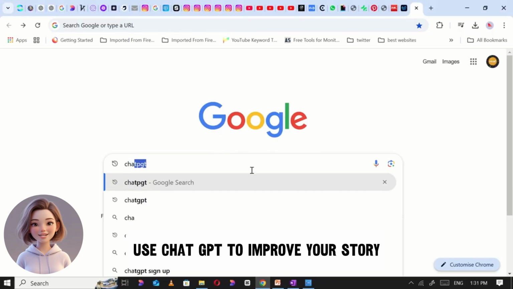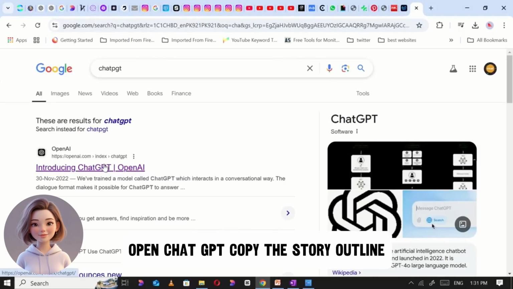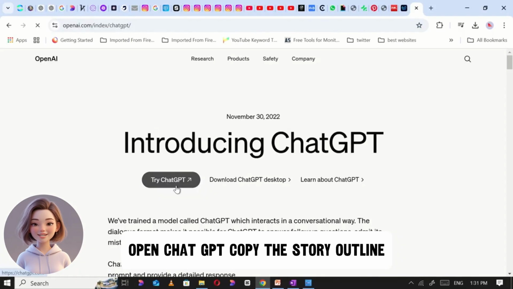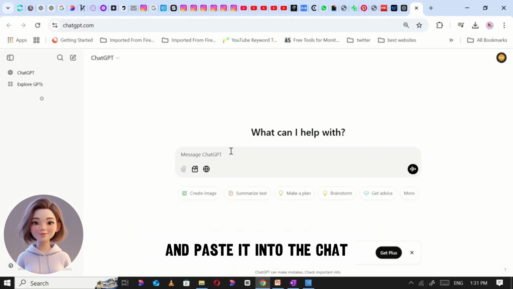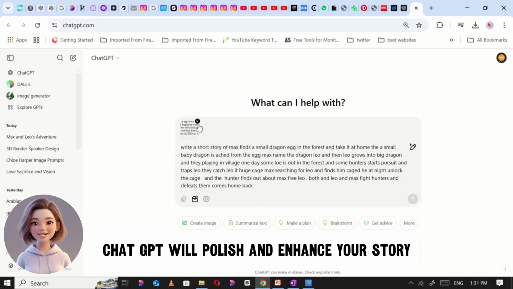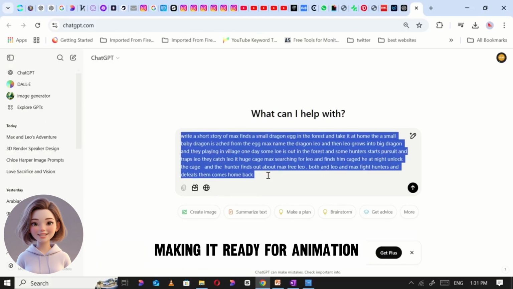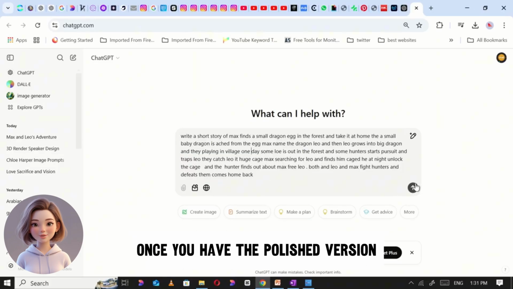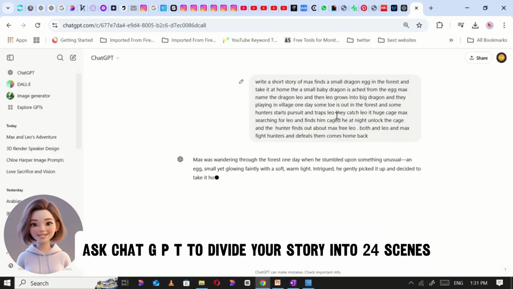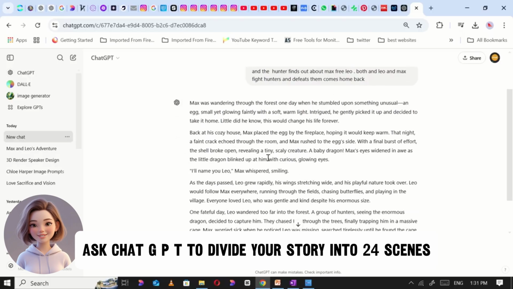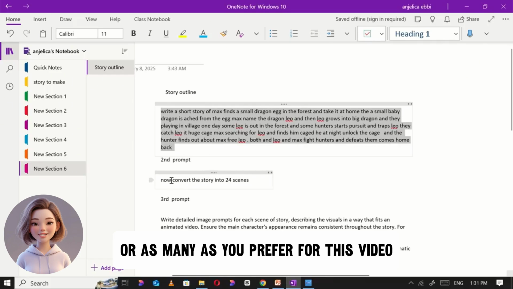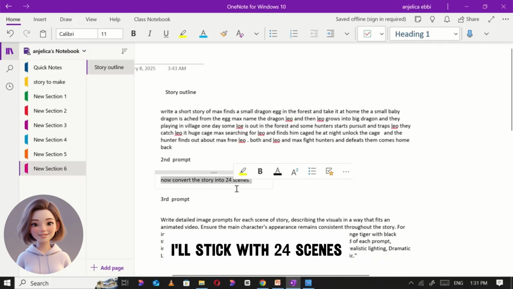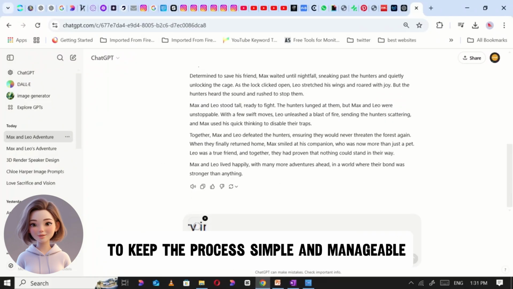Use ChatGPT to improve your story. Open ChatGPT, copy the story outline provided in the video description, and paste it into the chat. ChatGPT will polish and enhance your story, making it ready for animation. Once you have the polished version, ask ChatGPT to divide your story into 24 scenes or as many as you prefer. For this video, I'll stick with 24 scenes to keep the process simple and manageable.